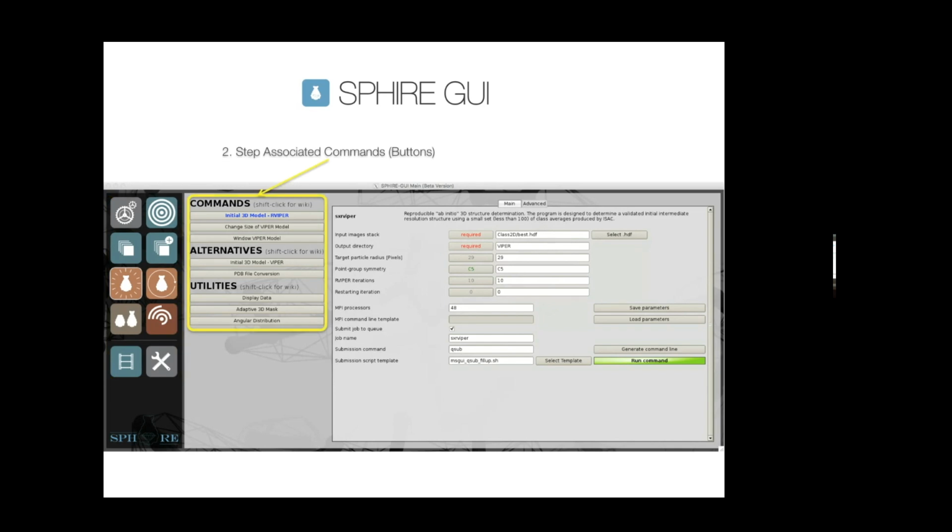These commands are associated with the selected step, and they are categorized into 3 types. The ones in the commands group are in the mainstream of the pipeline. In most typical projects, you just need to run these commands one by one from the top to the bottom.